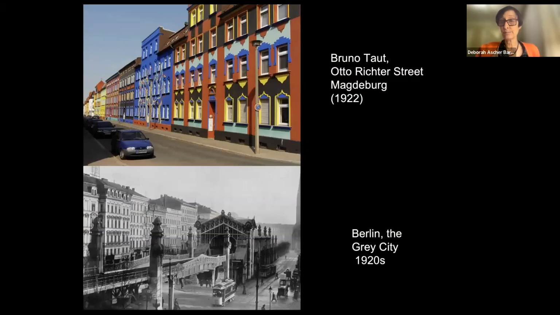And Taut picked this up in the 1920s. Convinced that transforming cities into colorful streetscapes could improve the public's sense of well-being, Taut embarked on an ambitious campaign to paint the city of Magdeburg in bright colors. Between 1922 and 1924, he successfully repainted City Hall, had colored 11 buildings along a kilometer-long stretch of Otto Richter Straße in the city center, and another 69 buildings in other parts of the city.